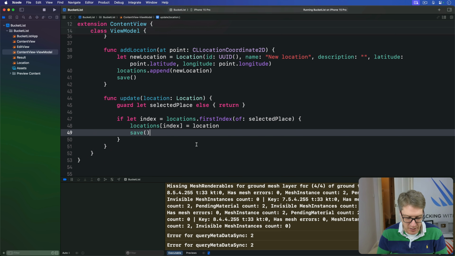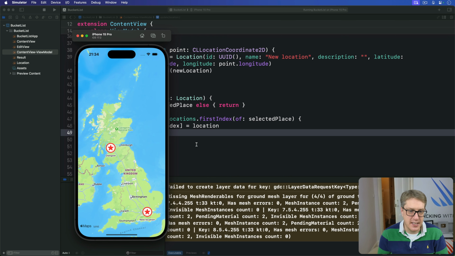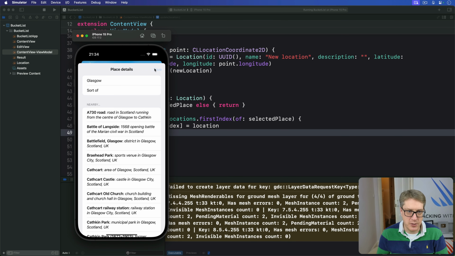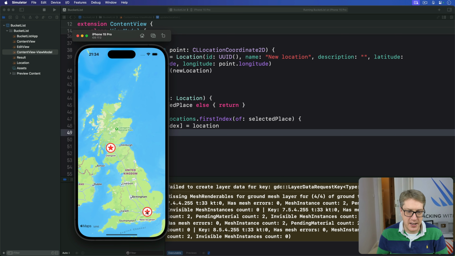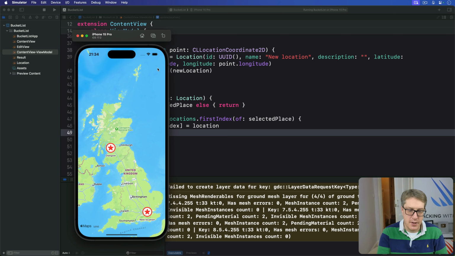I'll then press Command dot to exit the app and Command R to relaunch the app. We should see Glasgow is there with the name being preserved as well, which is great. And our new location is down here in Bermondsey, right? Yeah, there we go. So you can see it saving and loading nicely. Our view model is doing a great job.